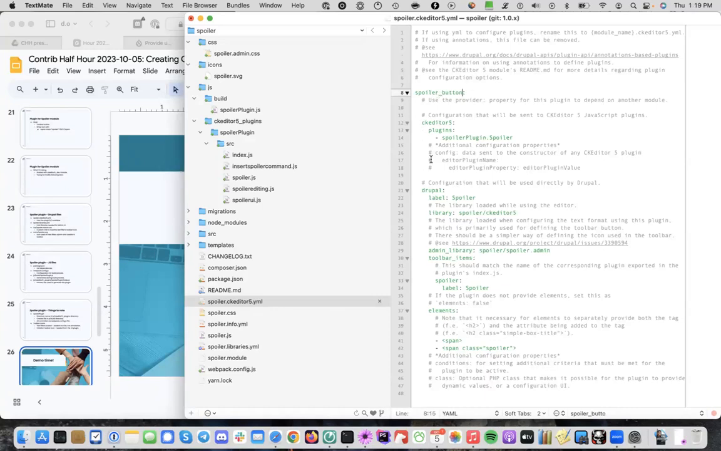So this is the YAML file, so it's nested strings, but there's a CKEditor piece and it defines the plugin name. So the plugin name is spoiler plugin, and inside that there's a class called spoiler. There are some other things that can be done there, but that's it for now.